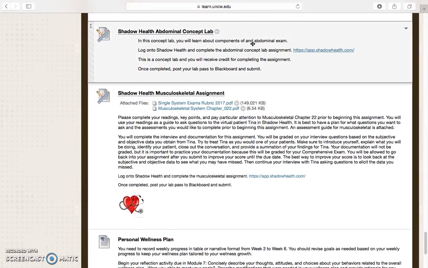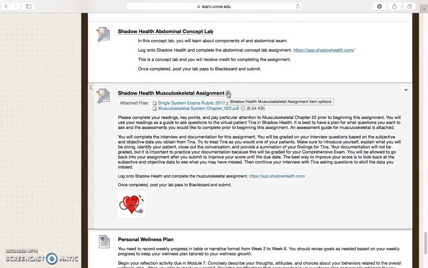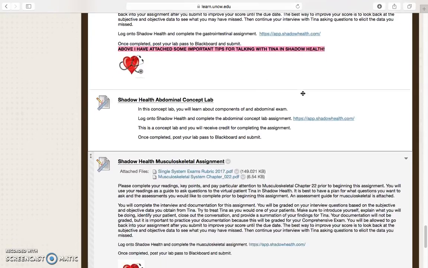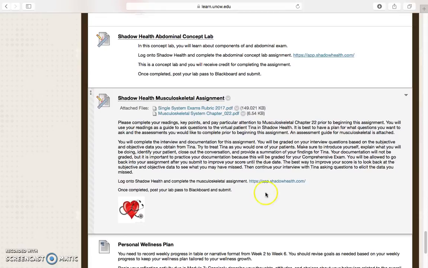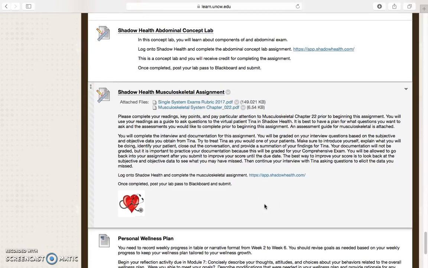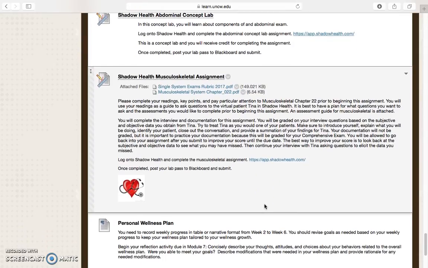Your next Shadow Health assignment this week is the musculoskeletal assignment. We have additionally listed the system exam rubric here and the musculoskeletal system chapter key points. For both Shadow Health assignments, you want to be sure that you complete all of the reading in your course textbook, which will help you to formulate your questions, your exam plan, as well as your documentation.